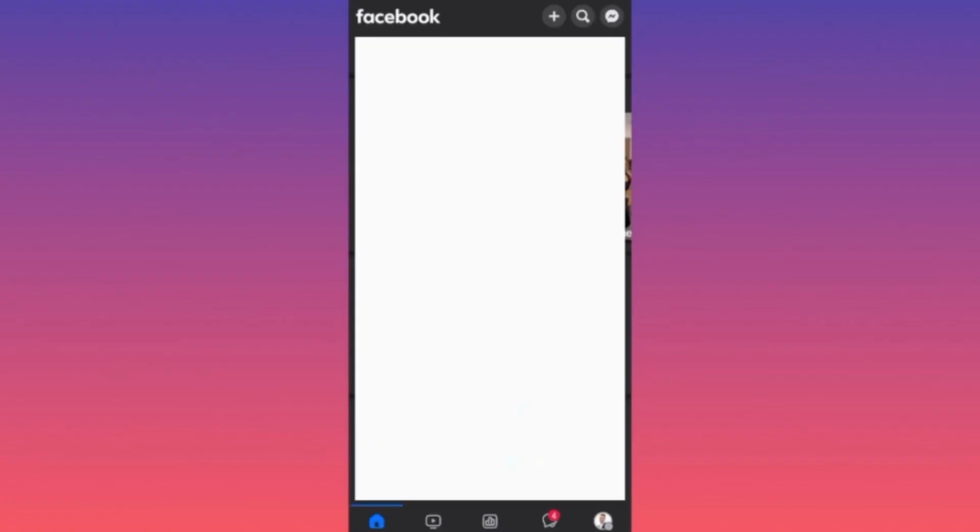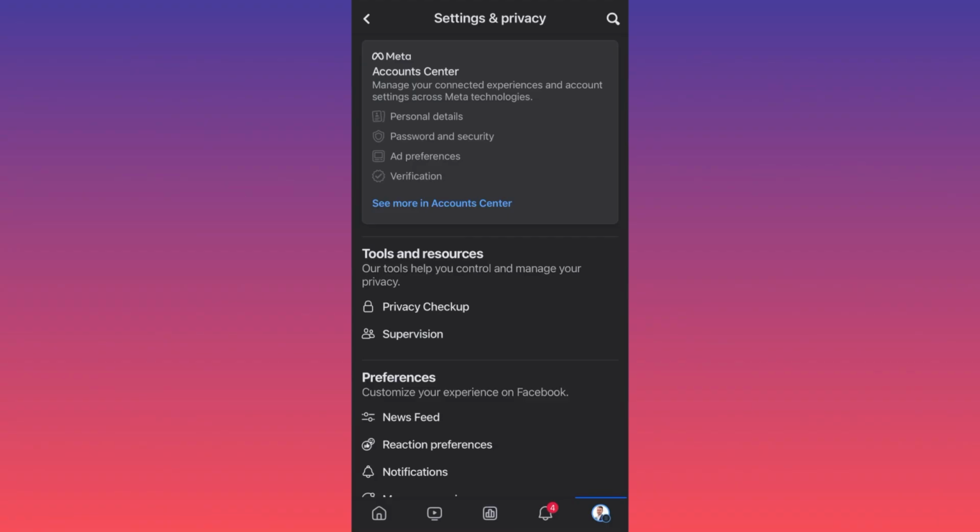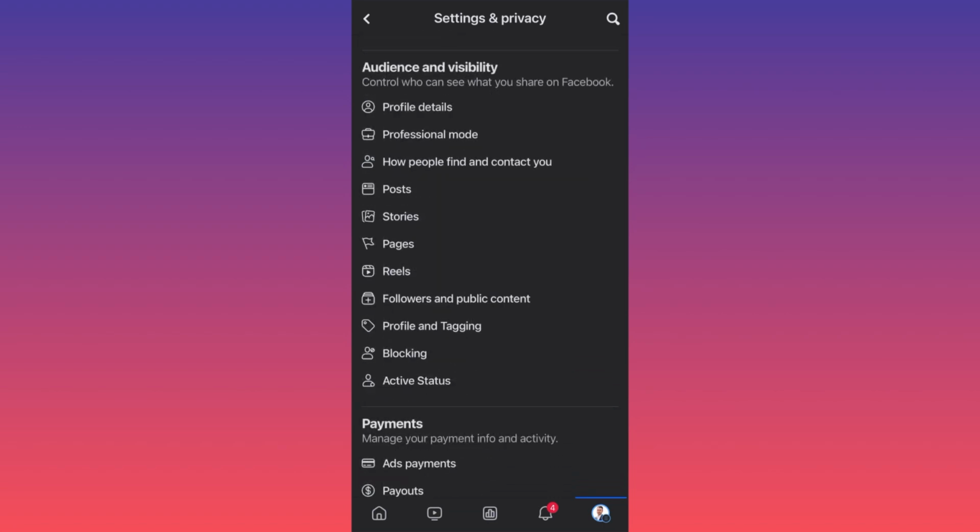Then you want to head to the lower right corner where you see your profile picture. Then you want to head to the top right corner and click on the gear icon. When you're at the settings and privacy, I want you to scroll down to the section that is called audience and visibility. In audience and visibility, you want to click on the last option, which is active status.